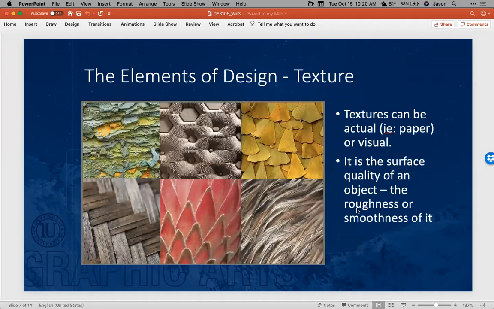Next, we have texture. Texture can be either physical texture or visual texture. Right now, I see these 6 different blocks on my computer screen that have different textures, but obviously if I were to reach out and touch them, they'd all feel exactly the same. They feel like glass because it's just my computer screen.